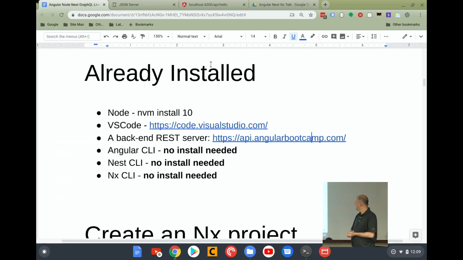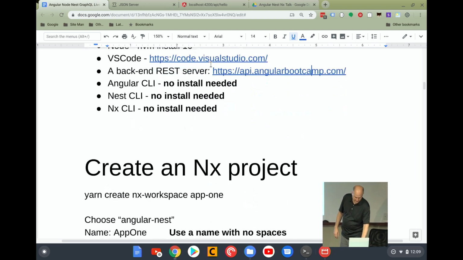I'm going to use some Angular CLI, but I've not installed it. I'm going to use Nest's CLI, but I've not installed it. And I'm going to use the Nx CLI, but I've also not installed it. And we'll get in a minute to why I'm doing it that weird way. But I have very, very little installed. But this is a Chromebook. Anybody? I don't know if you can see in the picture or not. But I'm working in a Linux container on a Chromebook, so I'm doing a somewhat unusual thing.